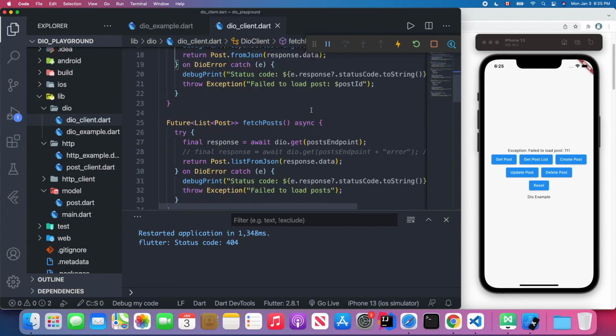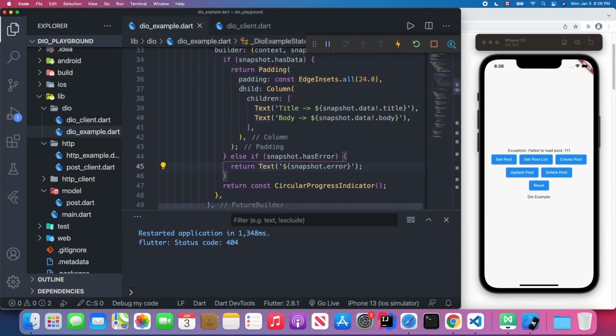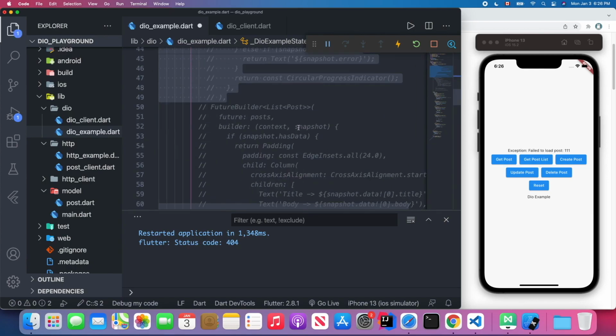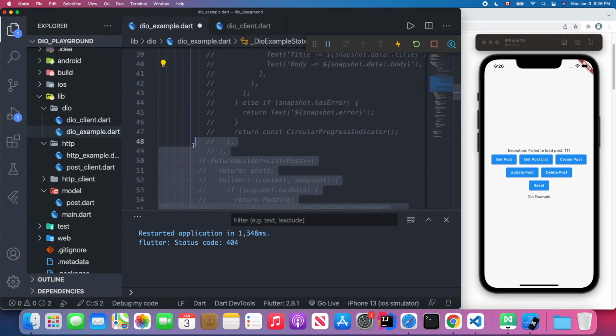So next we're going to talk about this fetch posts, in order to get a list of posts. So first, back to this Dio example, we're going to comment out this FutureBuilder for a single post. We're going to uncomment this Future of List of Post for a list of posts.